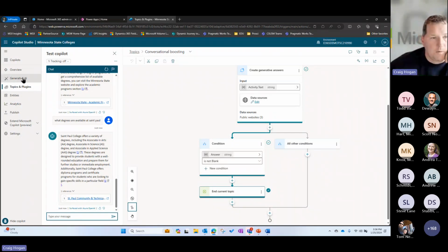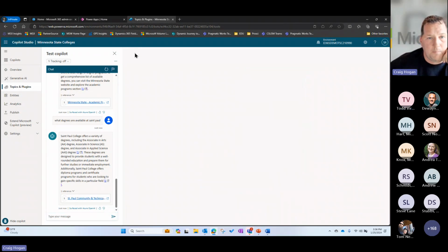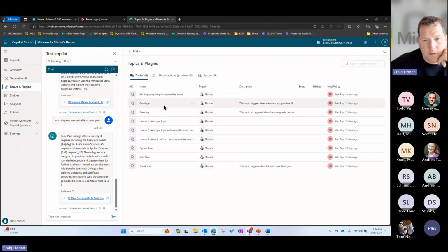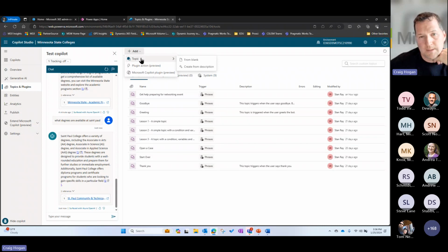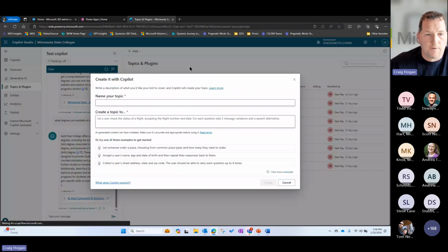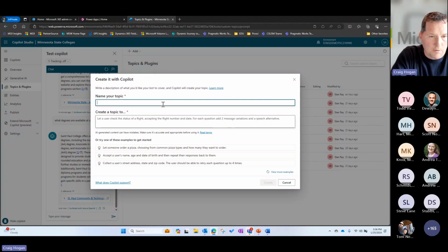So that piece there. Now, one thing I wanted to show is we come back up into this topics. So within the topics, there are standard ones that come. There's nothing you can do. They're available, lesson 1, lesson 2, those kind of things. But one thing you can do is you can create your own topics. And so part of the thing that I like here is, so if I want to create from a description, let's say I'm creating an option around enrollment.